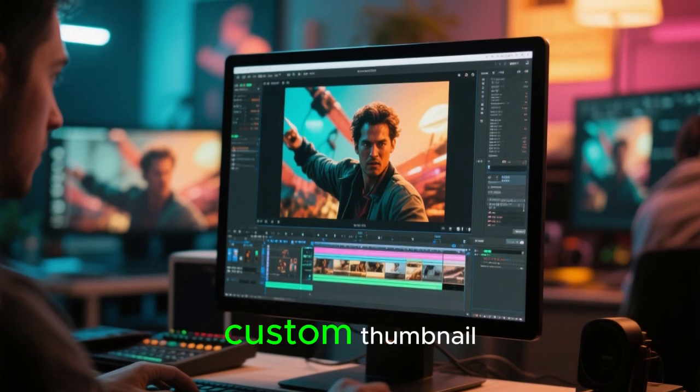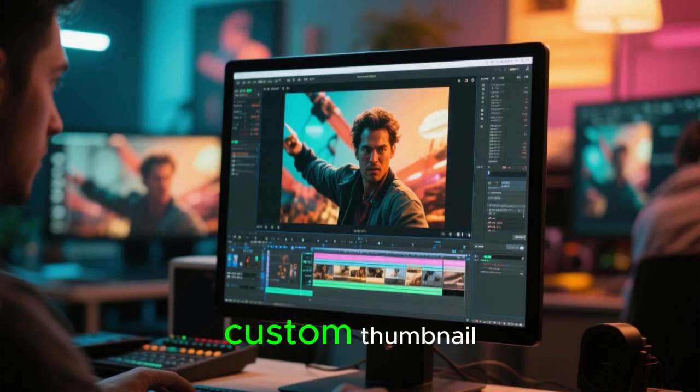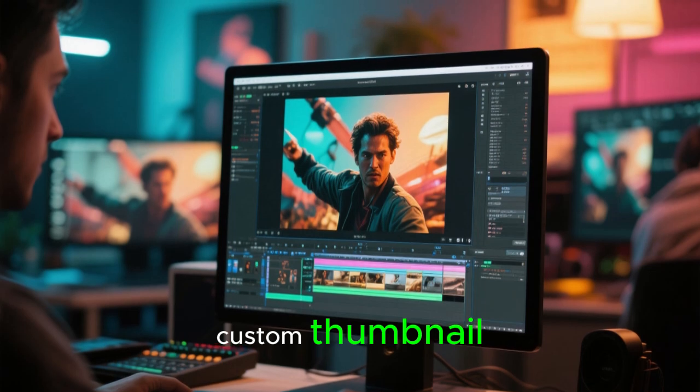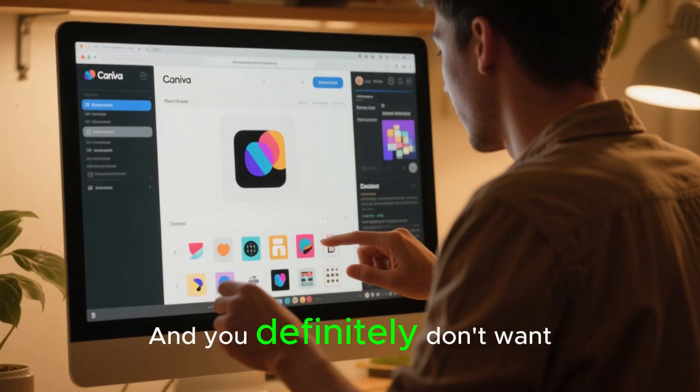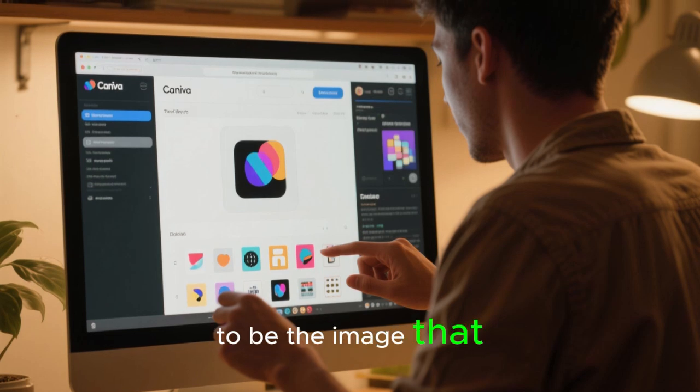Next, the thumbnail. Make sure you choose a high-quality custom thumbnail. The preview image is the photo YouTube grabs from your video to show as a thumbnail, and you definitely don't want that to be the image that represents your video.